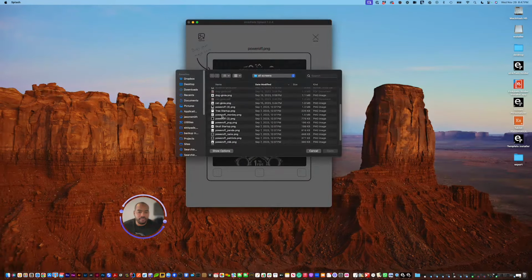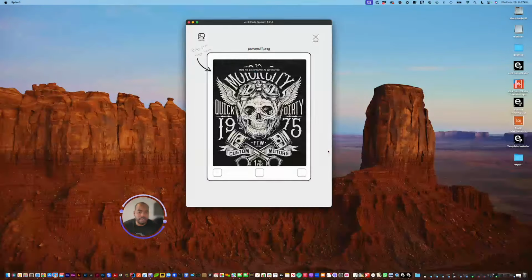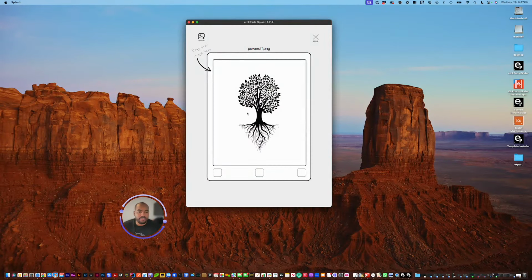Let's go ahead and find the tree. Let's get the tree one. Even though this is a startup one, let's go ahead and use that one. And it's going to have the tree one there. So whenever I turn off my tablet and hold down the power button, it's going to be presented with this tree view. So what's cool about this feature is, let's say you want to put your logo here.